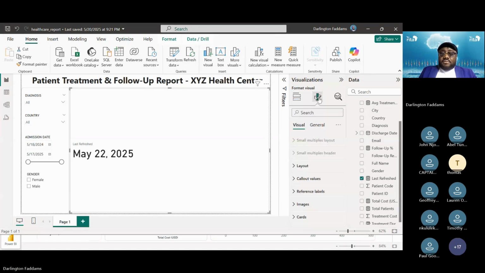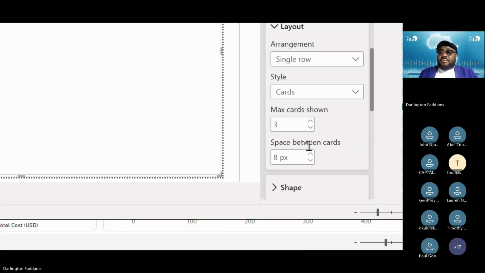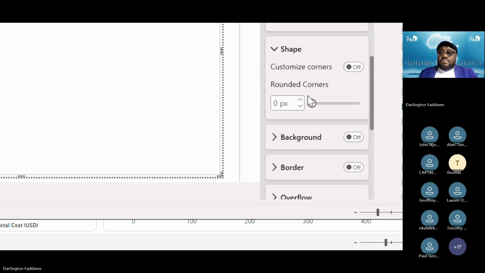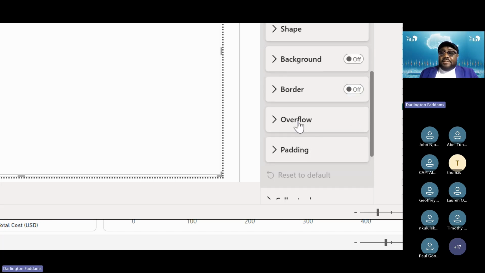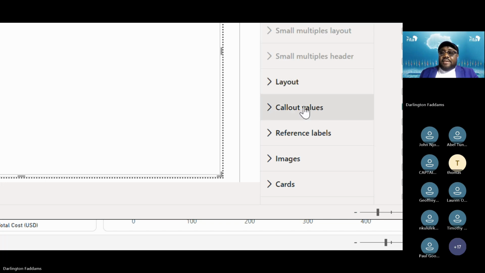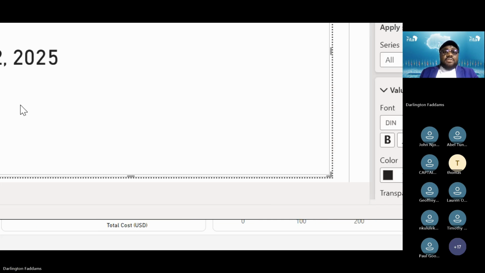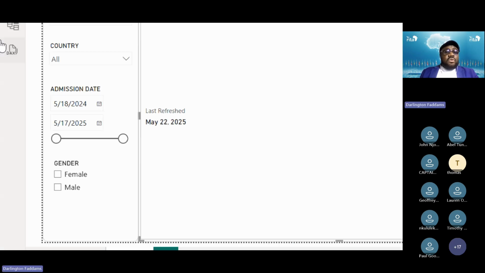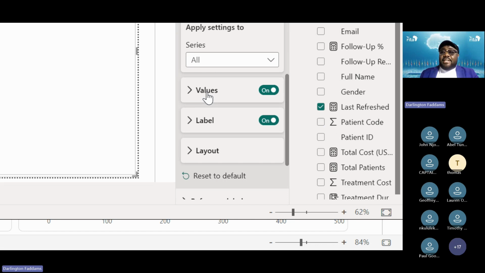So over here, we have the layouts. You can see how it is. No problem. The shape, the background, overflow, the padding, all of these are wonderful. And we have the values. And the values, we are going to reduce the size so that the May 2022 will reduce completely. And I'm going to reduce it to 15. So it looks 15, young as 15. And the values, I'm done with values.